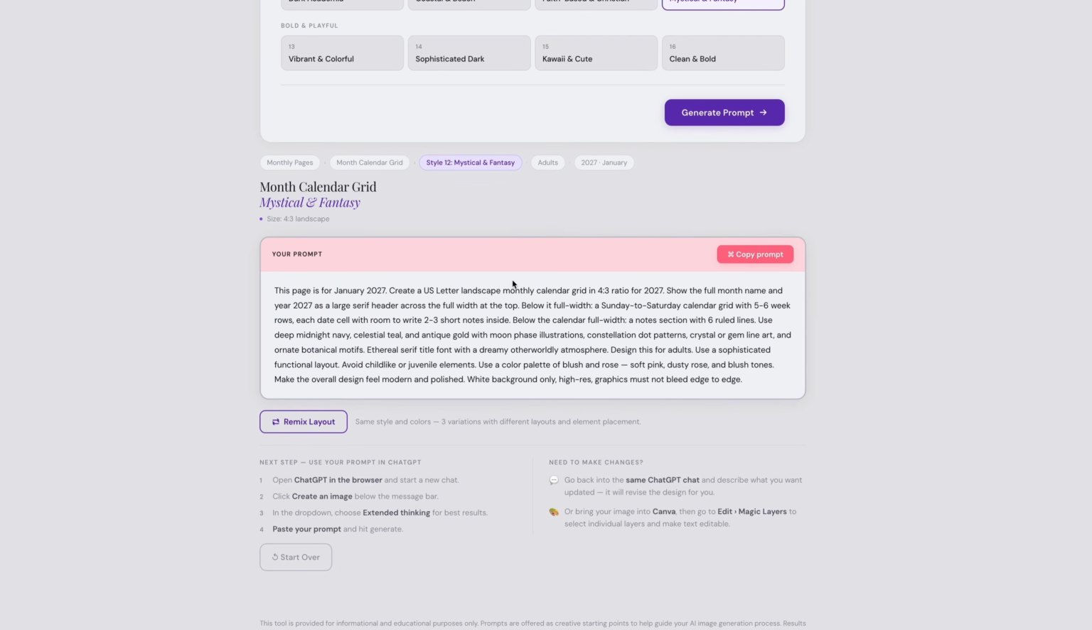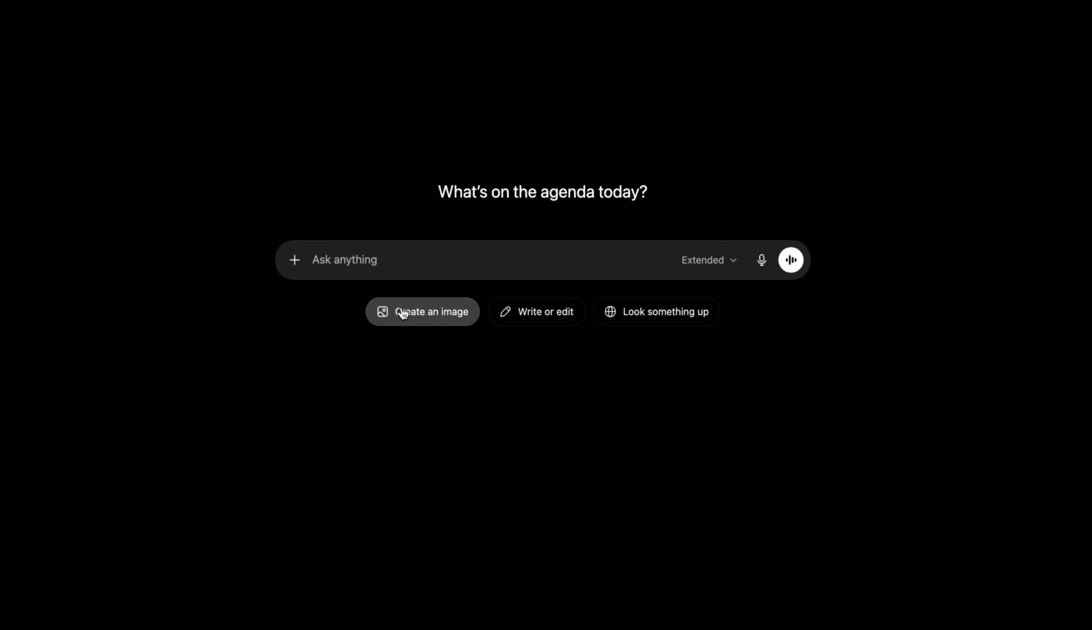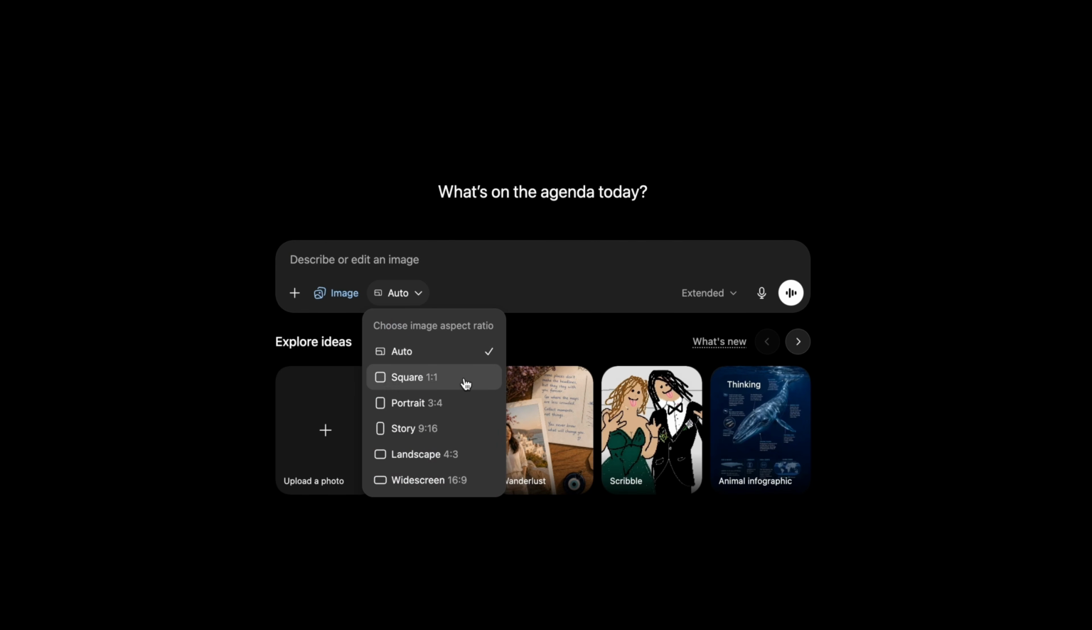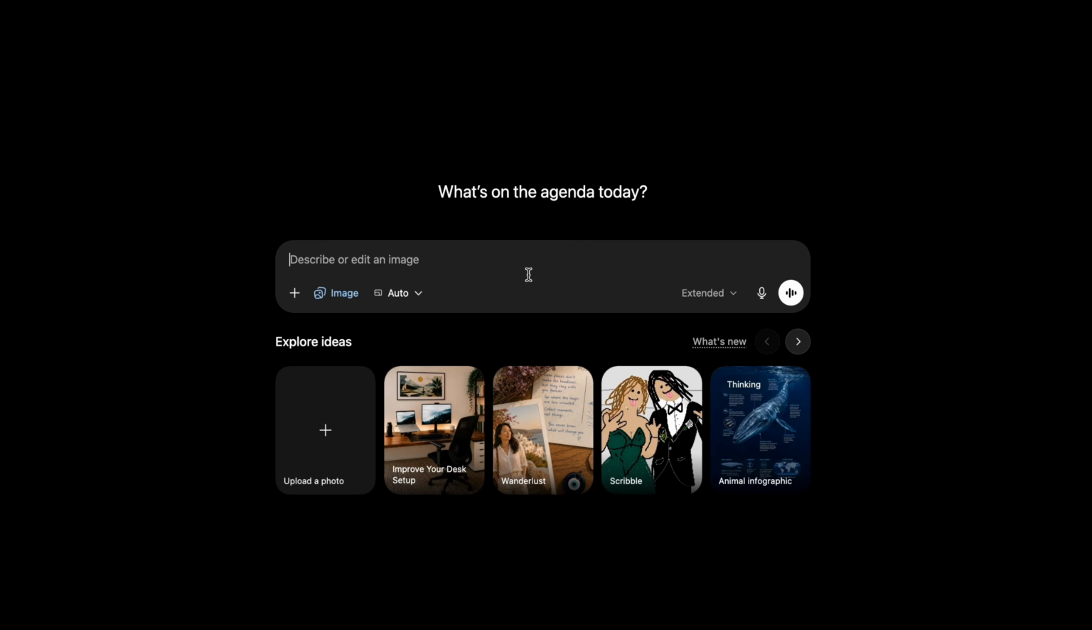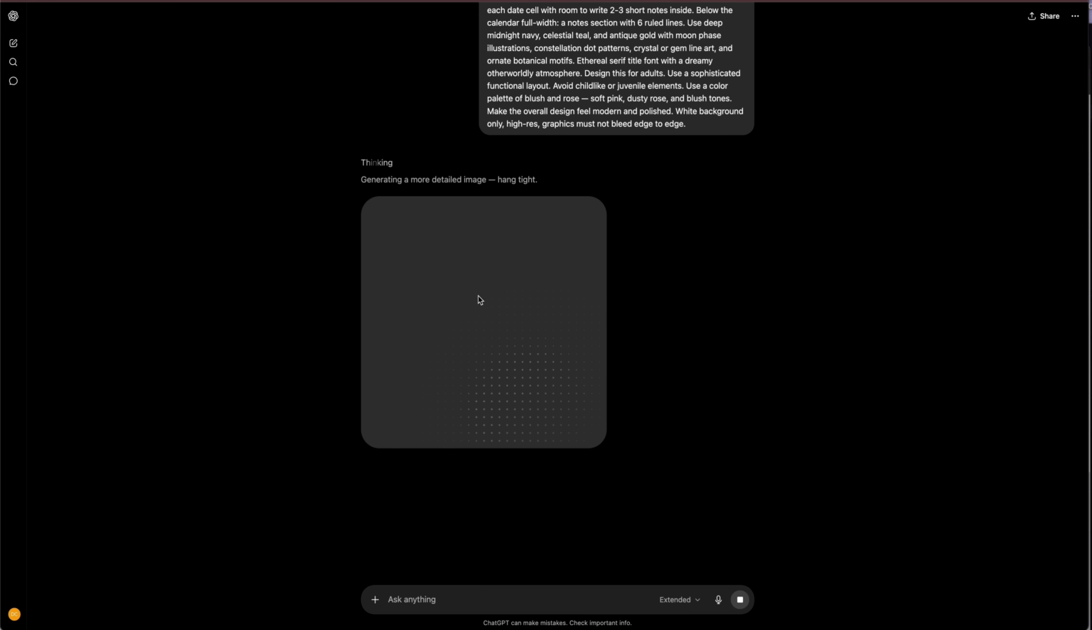So this is where the prompt will live. And I'm going to click copy prompt. Go back to ChatGPT and make sure you're on the browser-based version versus the desktop app, because you will see a create an image button right here. Under auto, you could select the aspect ratio, but because the aspect ratio is already in the prompt, I'm going to leave that as is. And in this dropdown on the right, we're going to select thinking. So I'm going to paste my prompt and then click send prompt. So now it's generating that image.